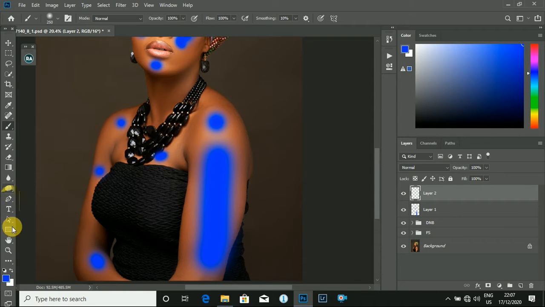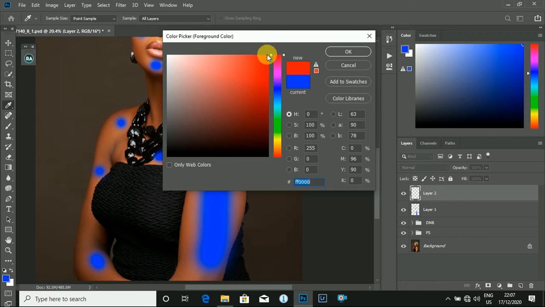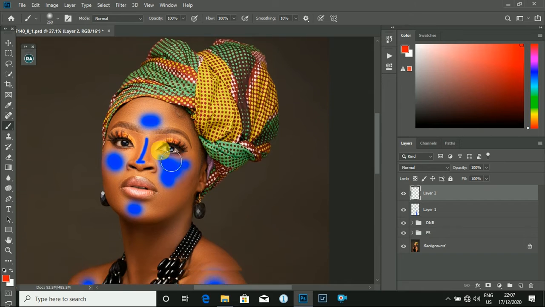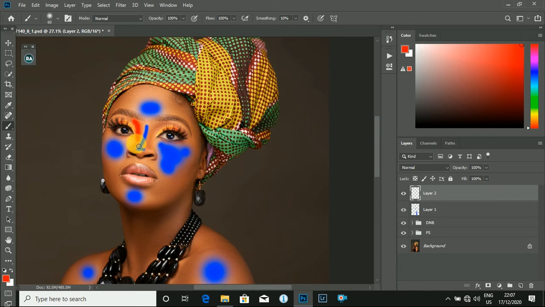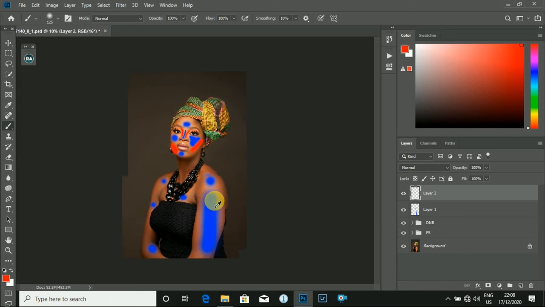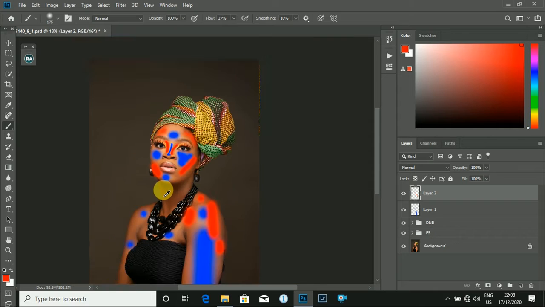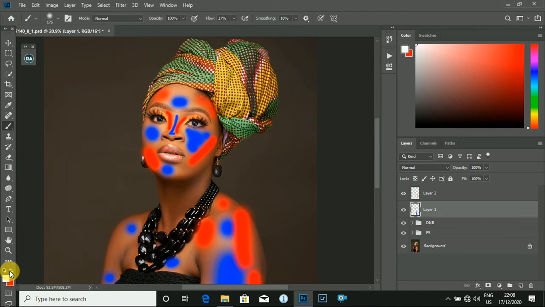So we're going to create another layer here and change our brush to red. Wherever I paint red, that's where you're going to burn. So you burn here, here, here, here, here, here, here. Just be very careful. Let's reduce the opacity, because we're just going to burn a little bit here. And also we're going to dodge.